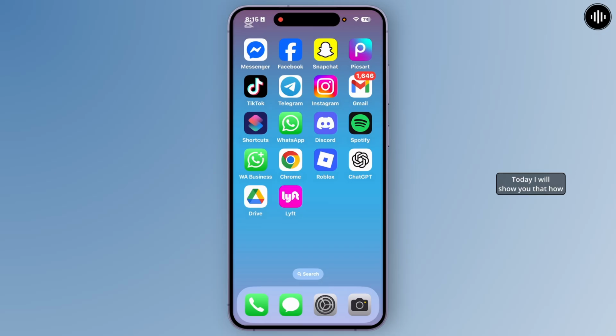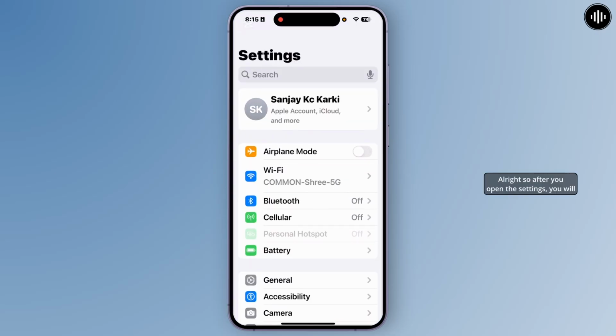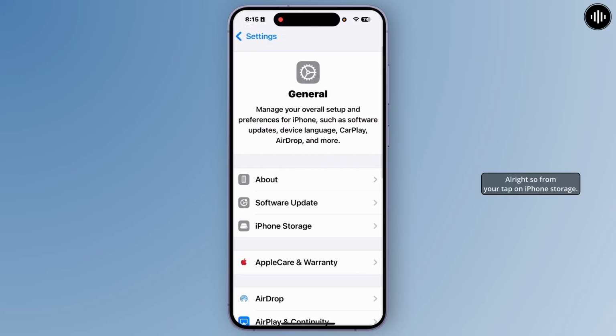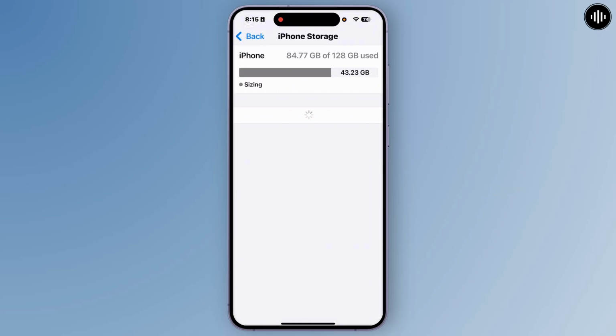Today I will show you how you can clear the cache of the Lyft app. So let's get started. In this process, at first you'll have to open the settings on your device. After you open the settings, you'll have to scroll down and go to the option General. From here, tap on iPhone Storage.